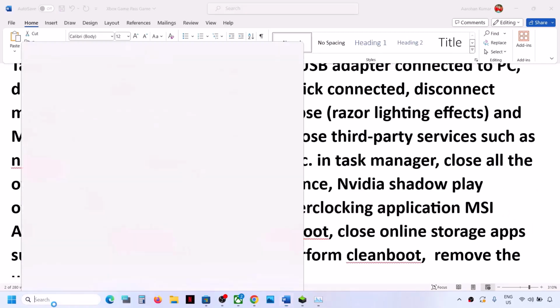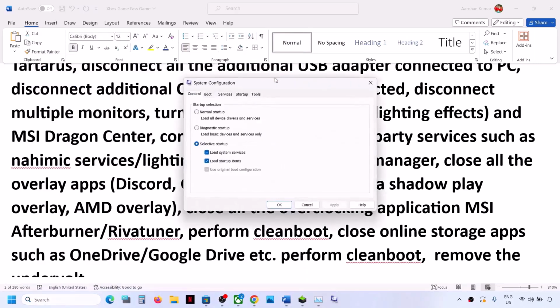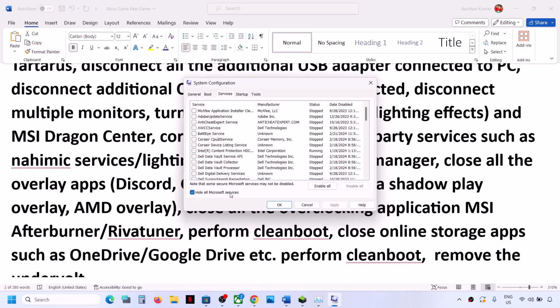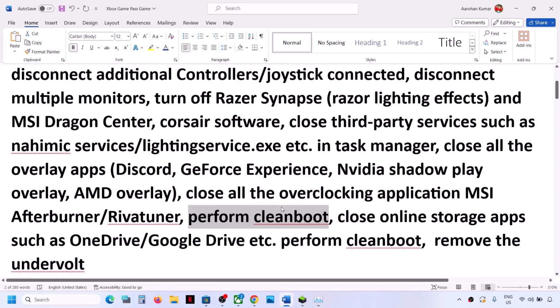For this, type in system configuration in the Windows search box and then click on system configuration. Go to the services tab and put a check on the box which says hide all Microsoft services, and then click on disable all. In my case, this option is grayed out because I already did it. In your case, this would be highlighted. So make sure that you put a check on hide all Microsoft services first and then click on disable all, then click on apply and OK. You will see a restart option, restart your computer and then launch the game.